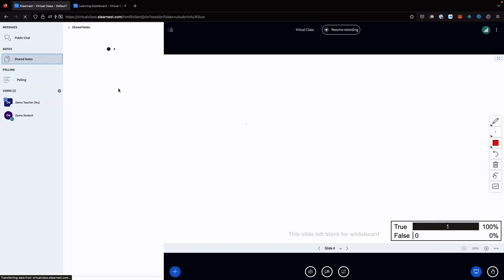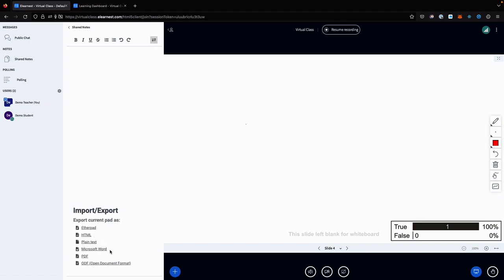Also, we have an option to share the notes. So if we have some assignments, we can share them here, and then later we can export or import to all these file extensions.